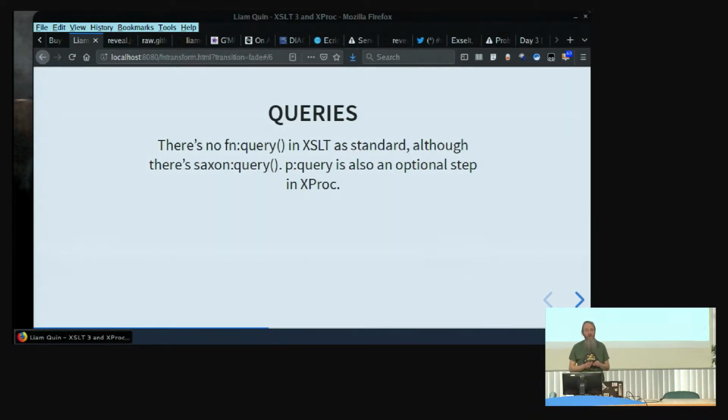We actually never put an fn:query that's parallel to fn:transform into the functions and operators spec. I never quite figured out why, but we didn't. But luckily, Saxon has one, and it looks to me like other people would probably support that doing XSLT 3, but I didn't actually check that. So you may be able to do that.